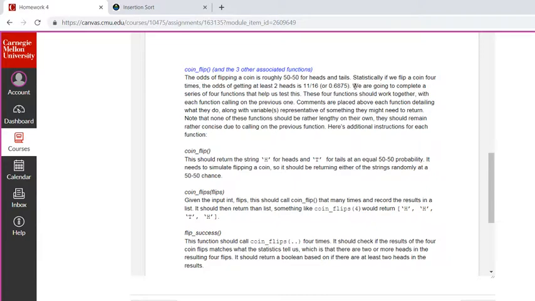So we are going to complete a series of 4 functions that help us test this, right? You may think initially, which I kind of did, oh, if I flip a coin and get 2 heads, 2 out of 4 that are heads, why is that not just 50-50? Why is it the statistic?